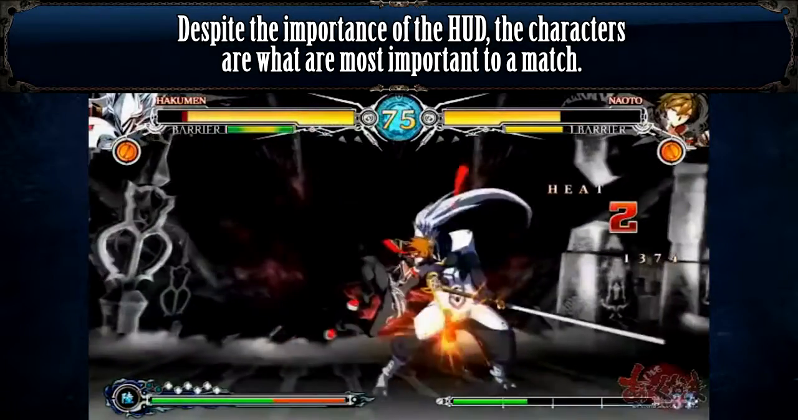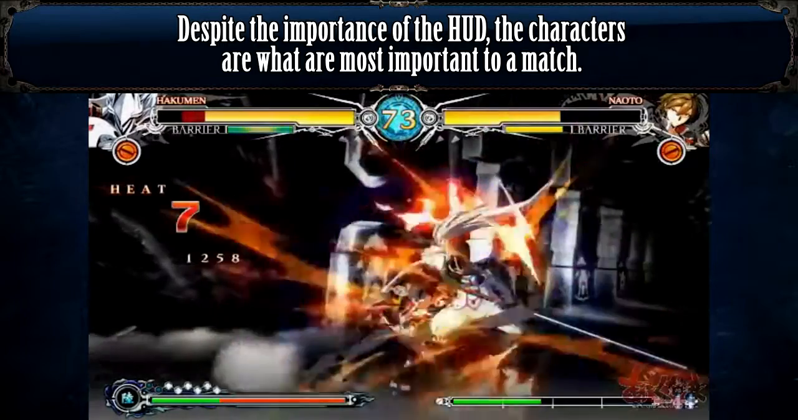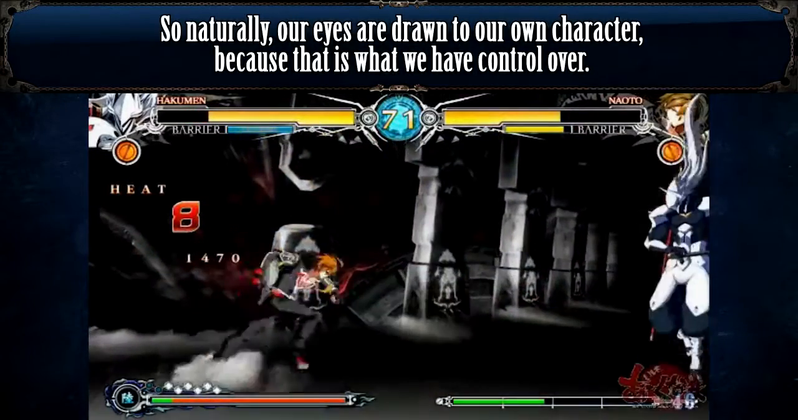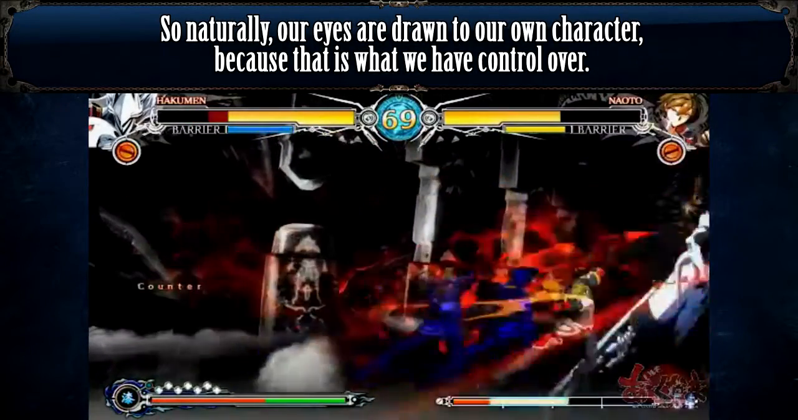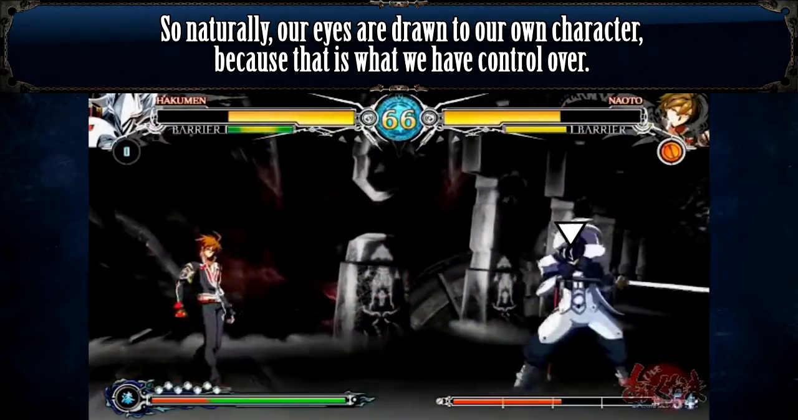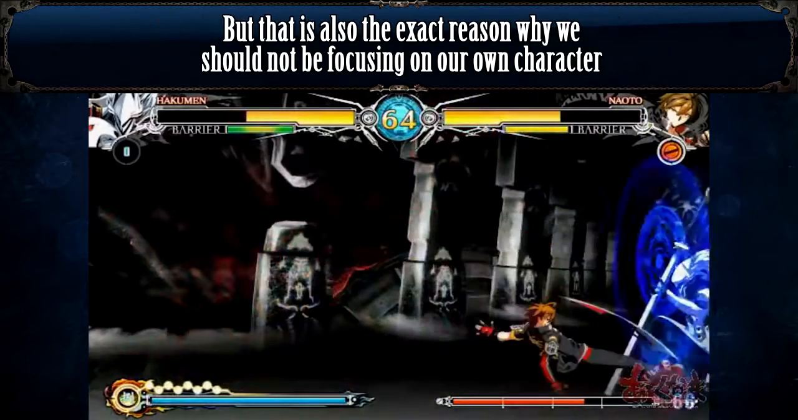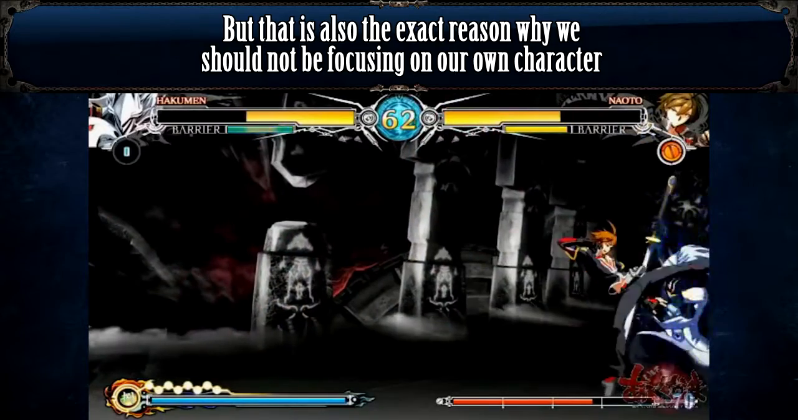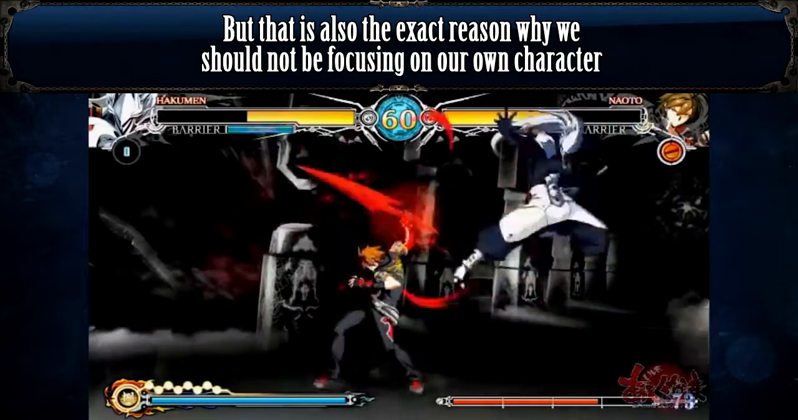Despite the importance of the HUD, the characters are what are most important to a match. So naturally, our eyes are drawn to our own character, because that is what we have control over. But that is also the exact reason why we should not be focusing on our own character.